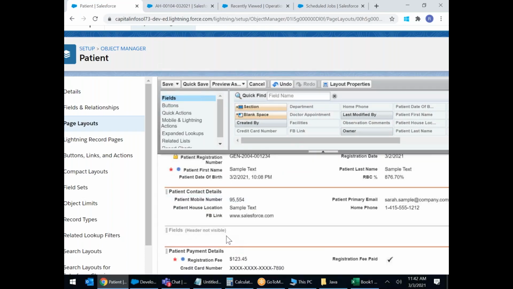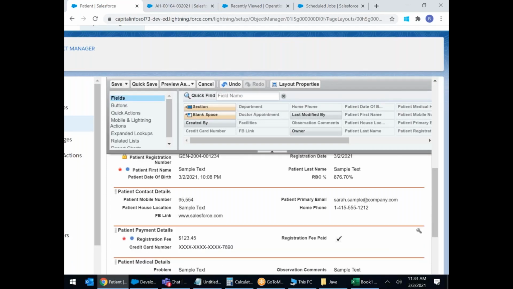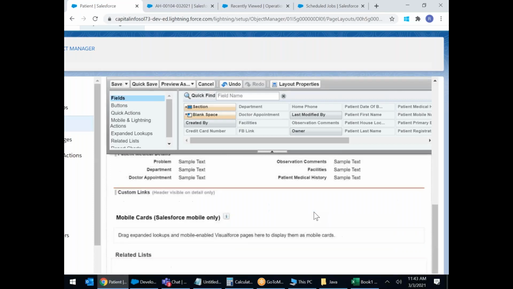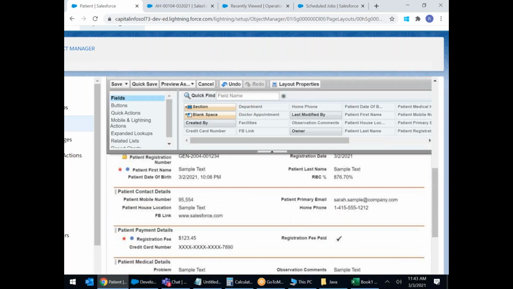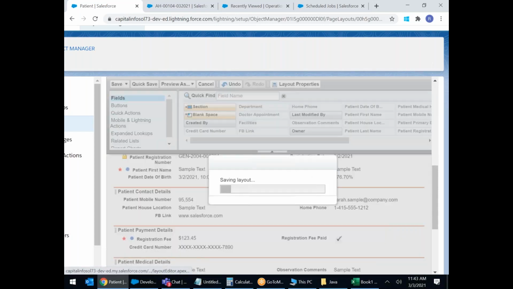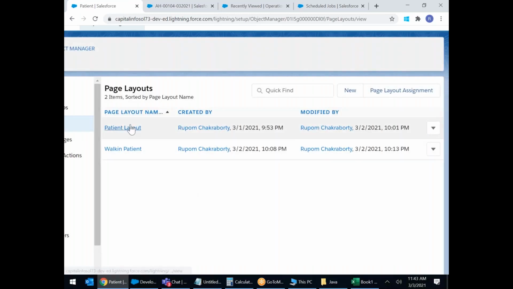Now you see that there is one empty section which came by default, and later we removed the field from there. Now I want to delete this. Here is the delete. Remove the section. The section got removed. Our page layout got created. I click on save. Now there are how many page layouts? 2 page layouts. I will create one more layout.